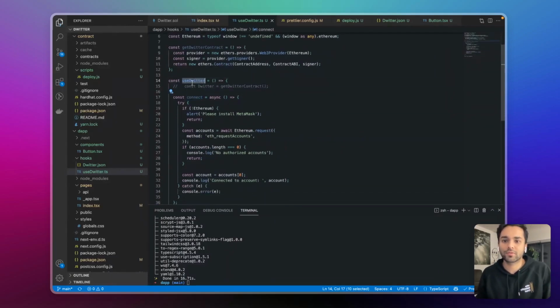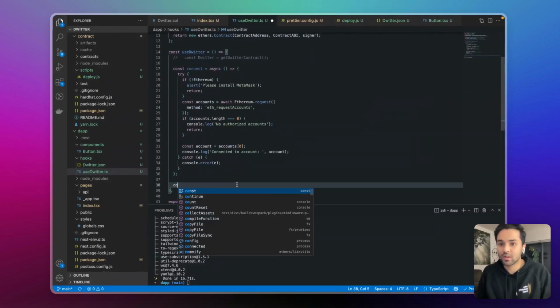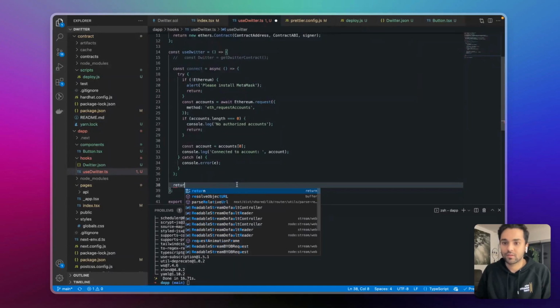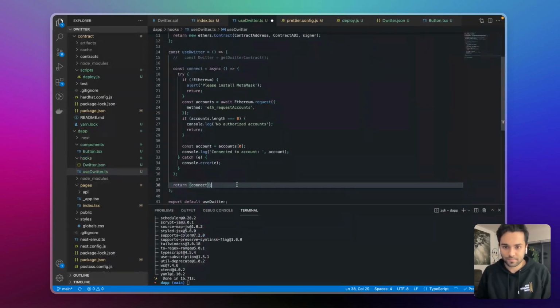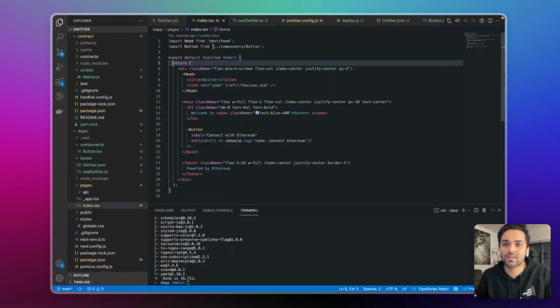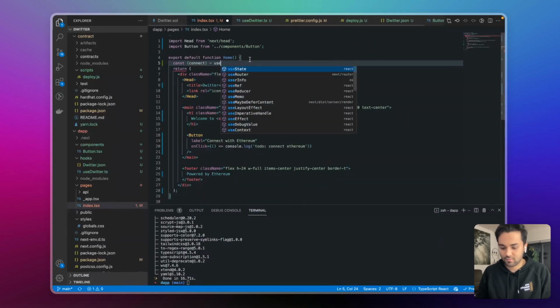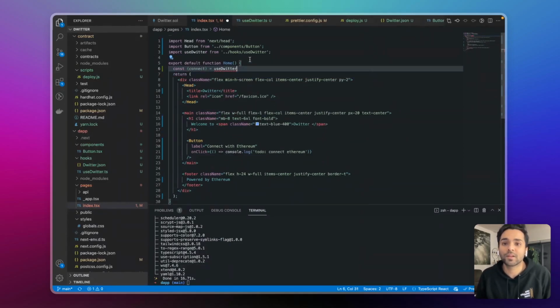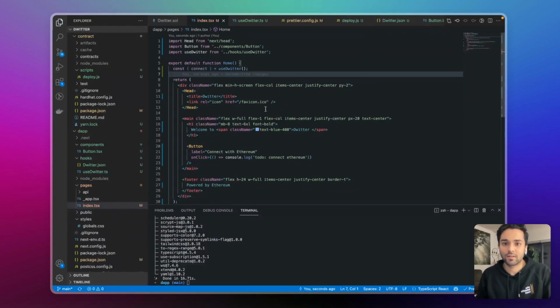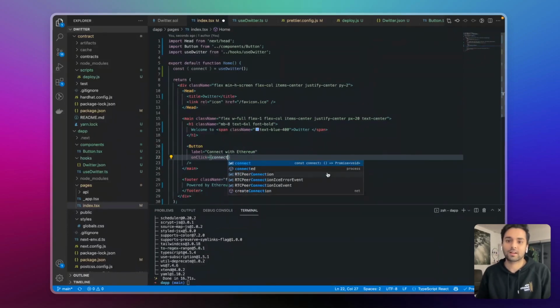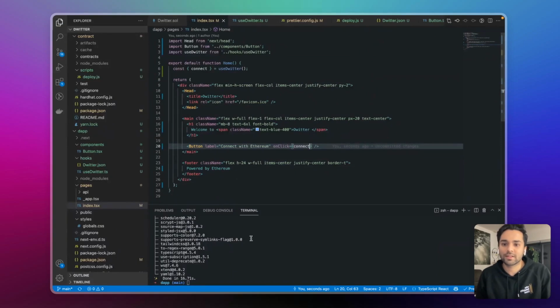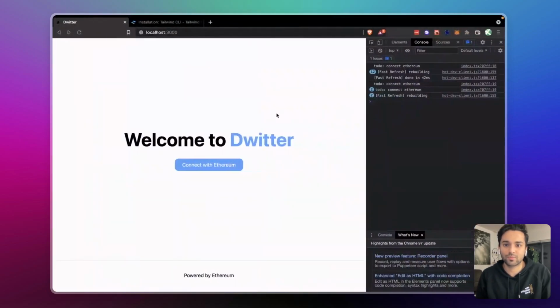And what we want to do here from useBuilder hook is return this function, return connect, so that we can actually use this inside of our app. Let me get the connect function here from useBuilder hook, right? And the on-click function of connect with Ethereum is going to be connect, right? So let's test this. Let me go to my browser, refresh the app, connect with Ethereum.